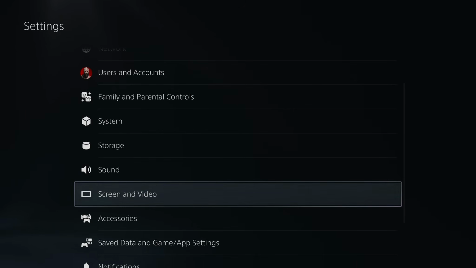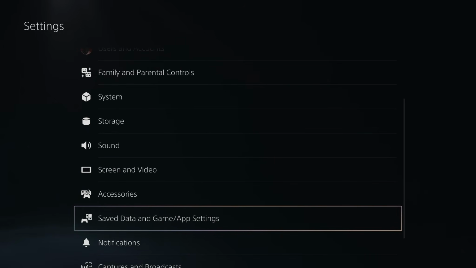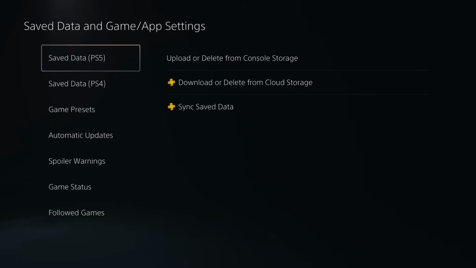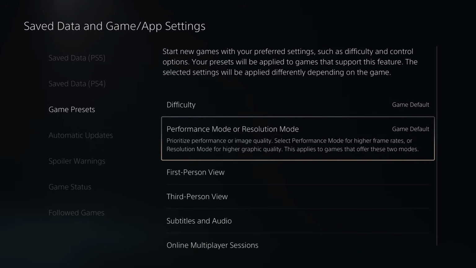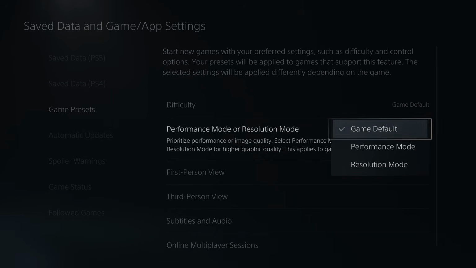Next, you want to go back to settings, and you want to scroll down and go to save data and game/app settings. What I recommend you do is go to game presets. And from here, you'll be able to set performance mode or resolution mode or the game default. So if you want to prioritize performance and FPS, turn it to performance mode. If you want to prefer graphics over anything, change it to resolution mode.